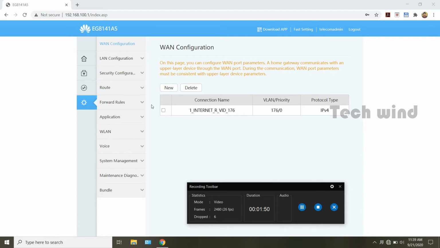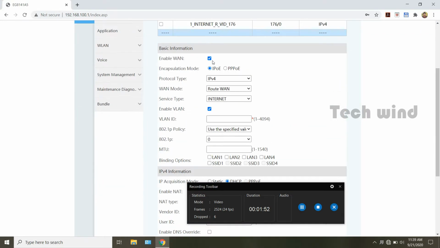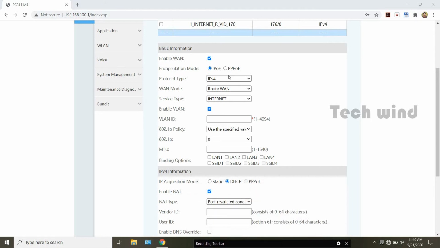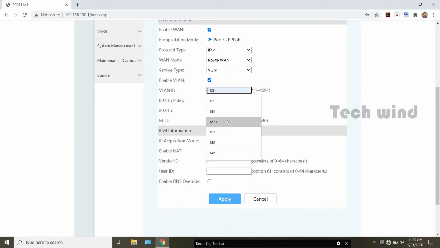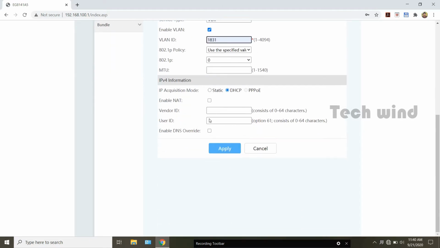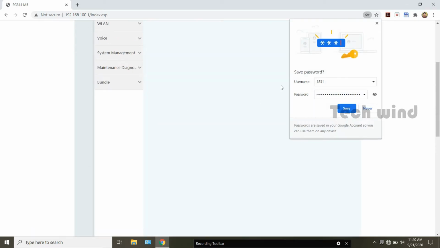Next for voice, click new, EPON, route, IPv4. Service type is VoIP. The VLAN ID and the IP acquisition mode are provided by the LCO, mostly DHCP and 1831 or 1849. Apply and the voice WAN is set.